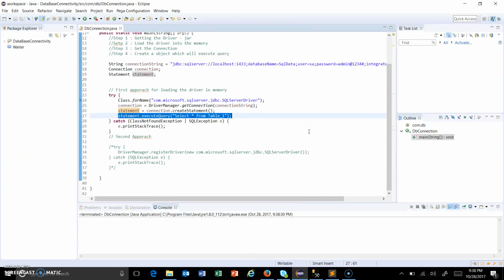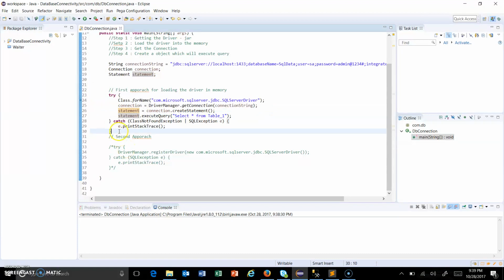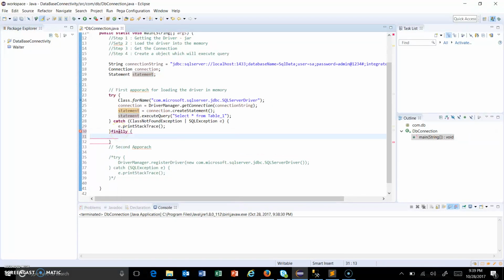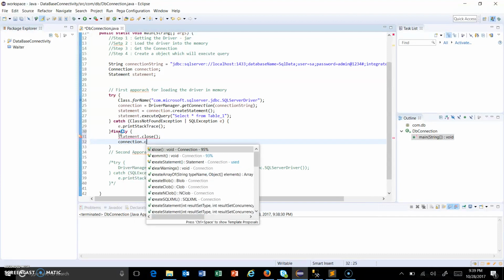As I told you while discussing the steps for database connectivity, the two important parts of the database connection are creating the connection and closing the connection. Here we are creating the connection, but in the entire program we are not closing it. So I'm going to add a finally block, and under this block I'm going to close the connection. First the statement, by calling the close method. Similarly, the connection dot close method.